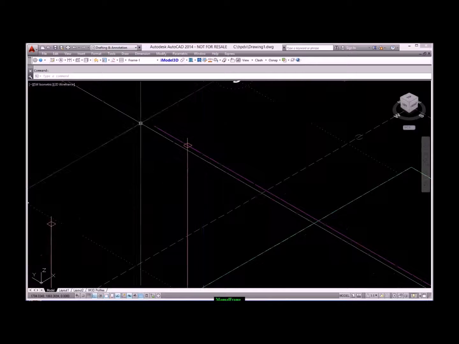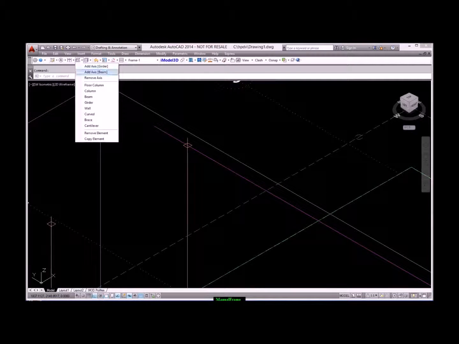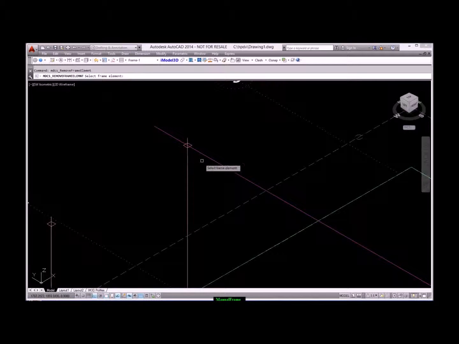Remove element. Remove any element by selecting it. Copy element. Copy any element by selecting it and specifying the base point and the new point.